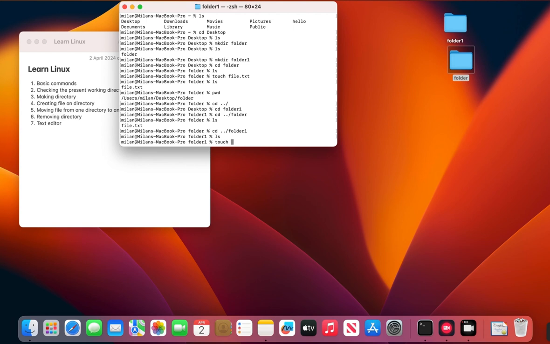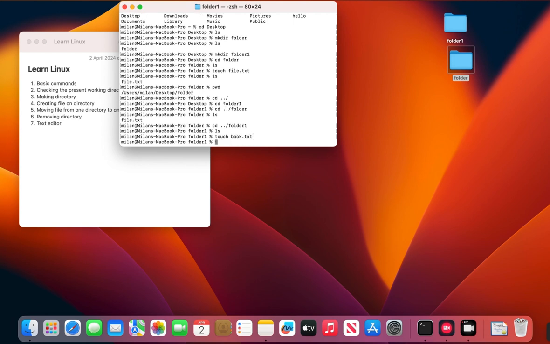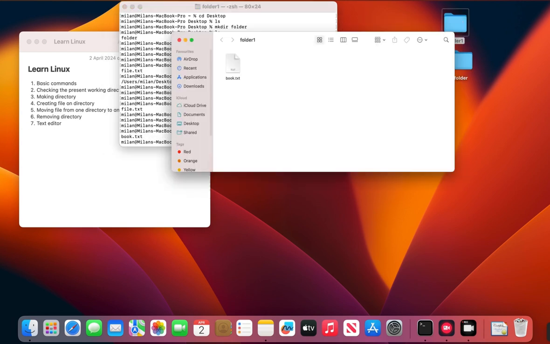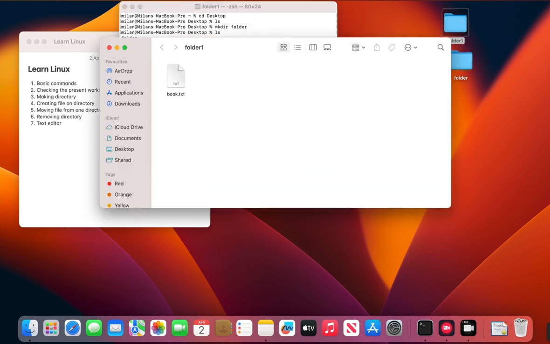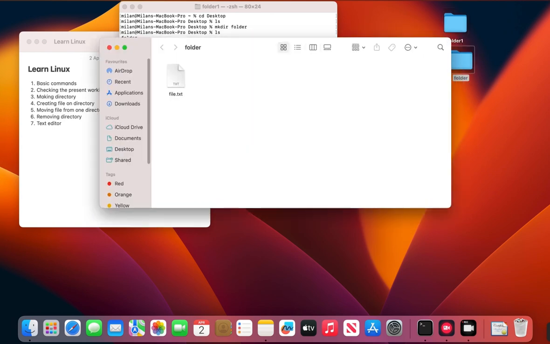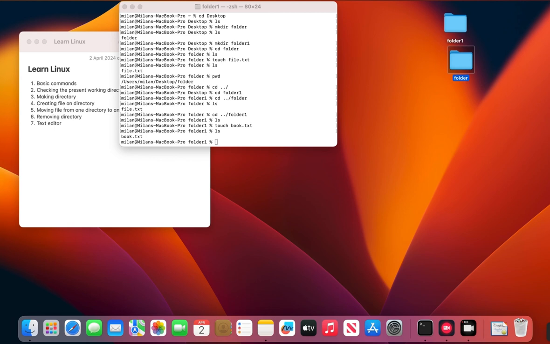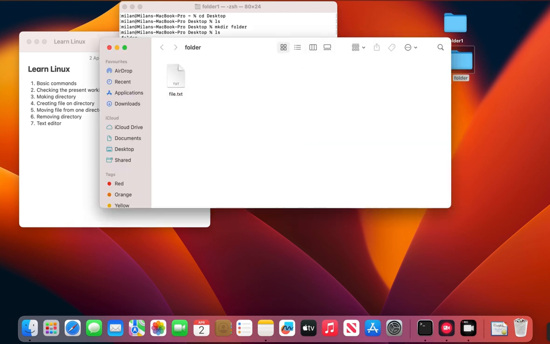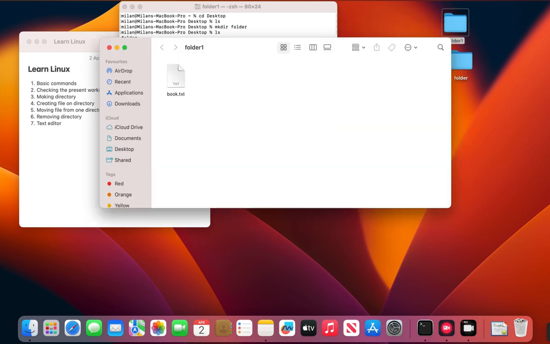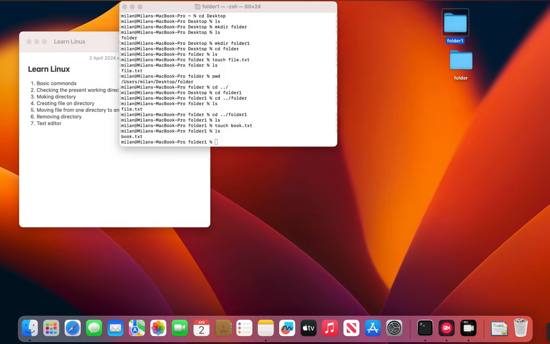No, what we write is book.txt. Okay, so now there is book.txt. So there is book.txt in folder 1 and there is file.txt in folder 2. Okay, so if we have to move this file to this folder 1, how can we do that?